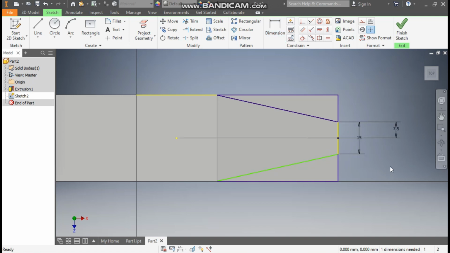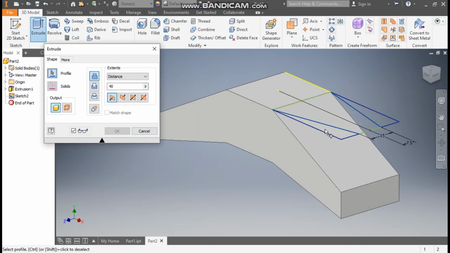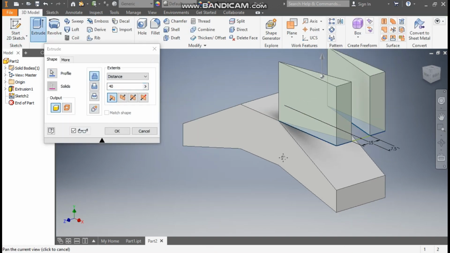Now escape. Now here you can see there is a movement. So here we have a movement of this line. So select coincident, select this point and select this line. Now escape. Okay, now this is also constrained. You can see here fully constrained sketch. Finish sketch, take extrude, select this profile and select this profile.